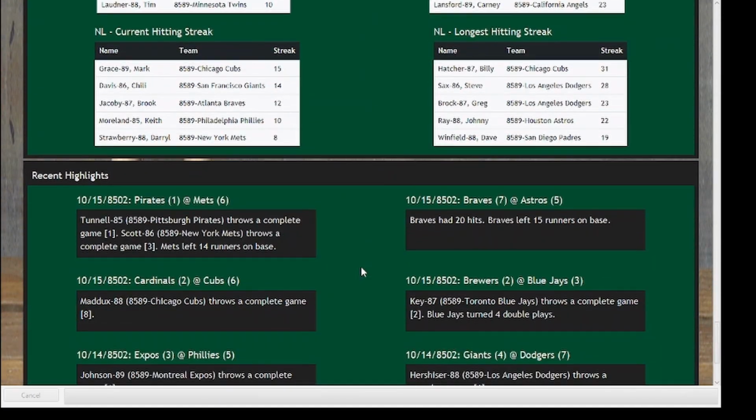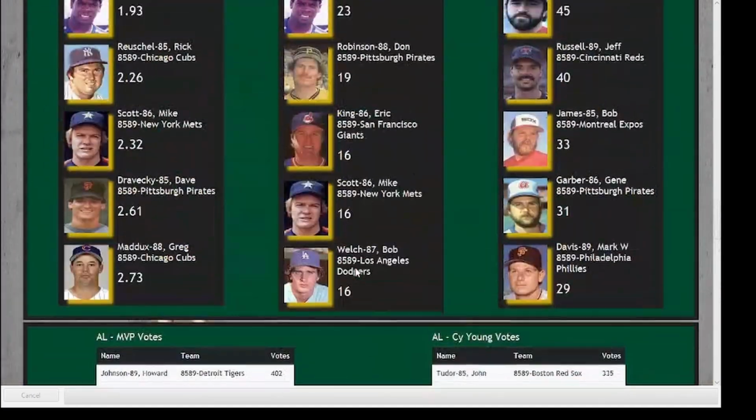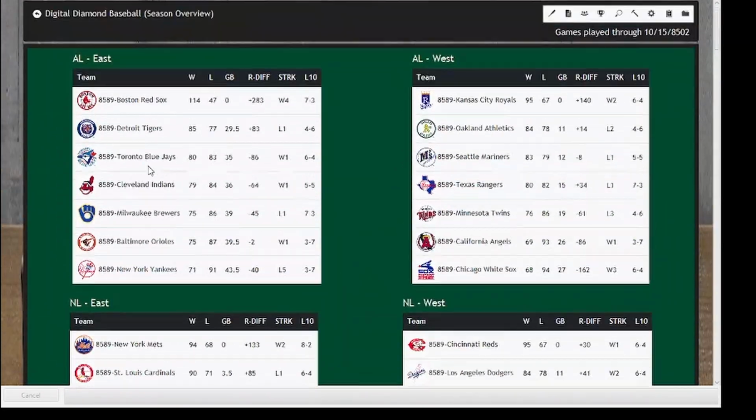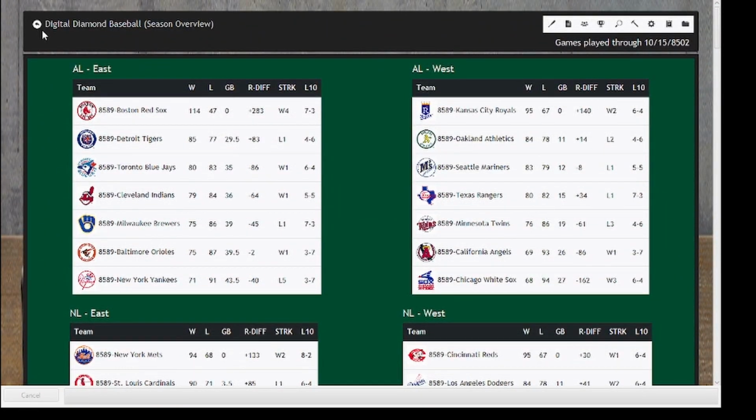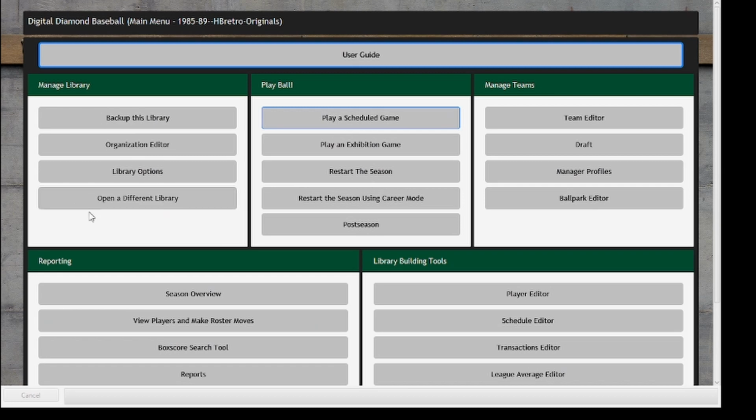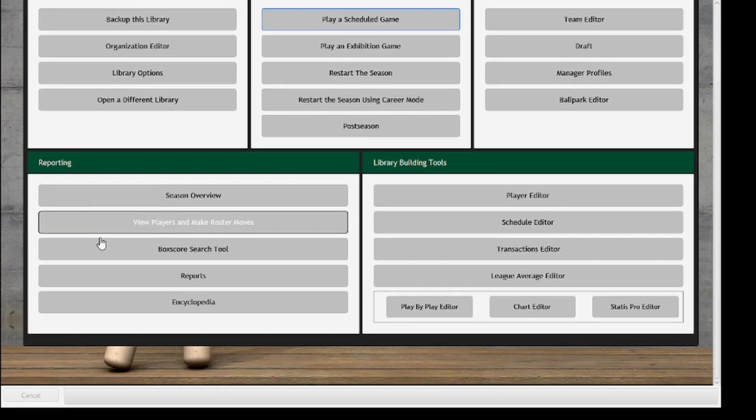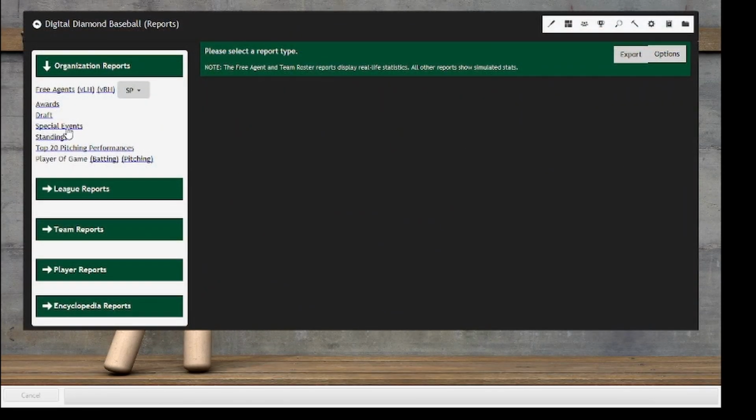and we don't really care about the who's hot and the hitting streaks. So we are going to take a quick look and see if there are any no-hitters or home runs, that type of thing. So reports, special events. Let's see here. What do we got?